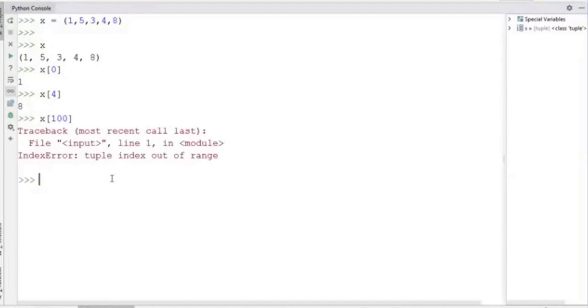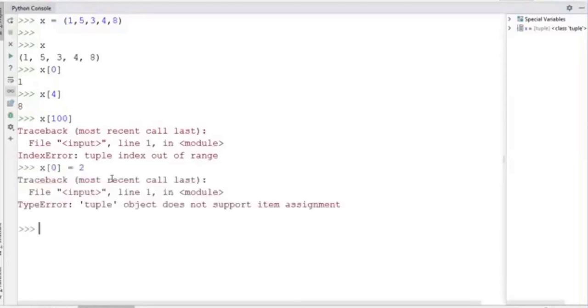Now, as I said, tuples are immutable. That means we cannot change their elements once they are initialized. So let's try to check this. I'm just trying to assign a new value at index 0, which is 2. Oh, and it's giving us the error, TypeError: tuple object does not support item assignment. That is, you cannot assign any other value to a tuple element once it is initialized.